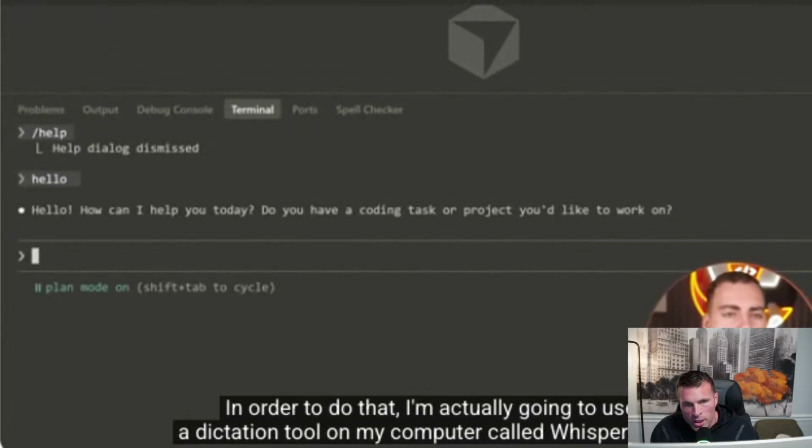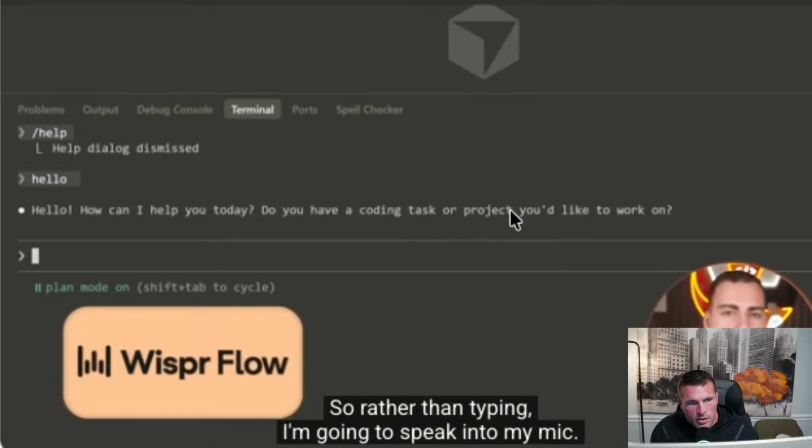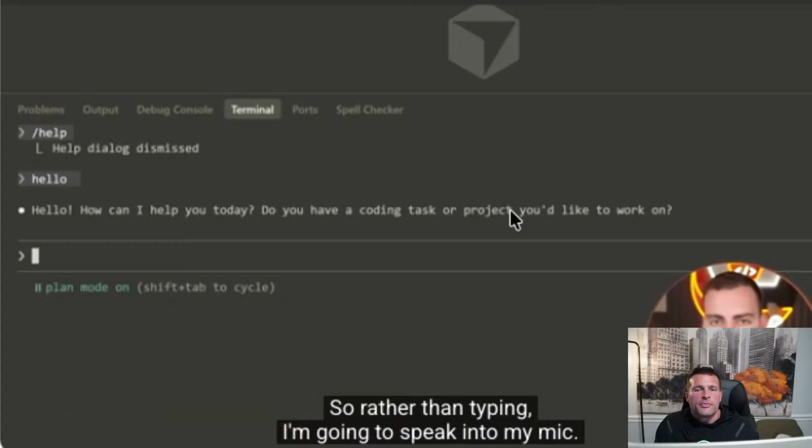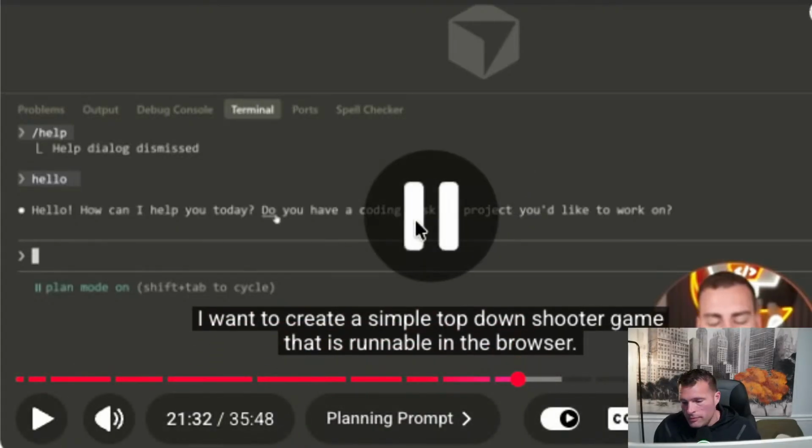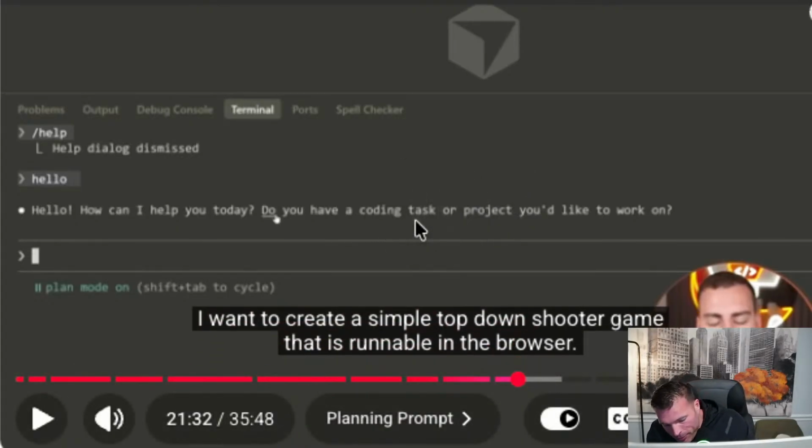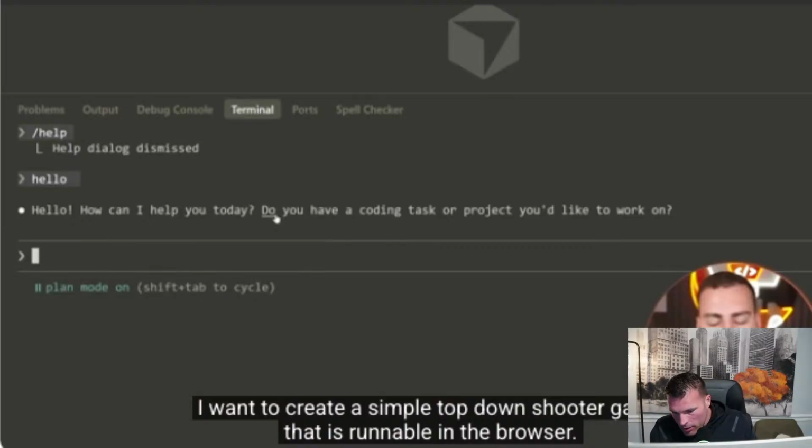In order to do that, I'm actually going to use a dictation tool on my computer called Whisper Flow. So rather than typing, I'm going to speak into my mic. All right, cool. So let's go over to Grok. Can I put it right into the Claude terminal? Let's see what happens with that.